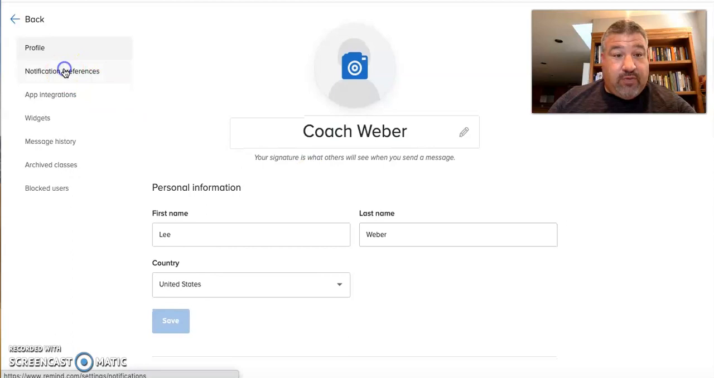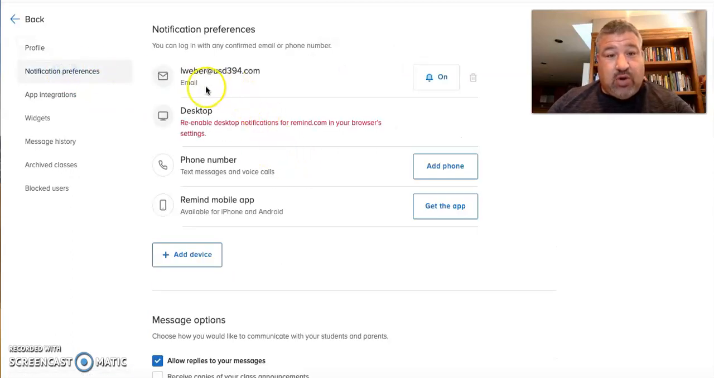Notification preferences. I want to get emails here. I can turn those off if I don't want to get emails all the time. I can only look at it when I log into Remind. You can get desktop notifications, you can get text messages and voice calls to your phone number, and you can get things through the Remind mobile app.